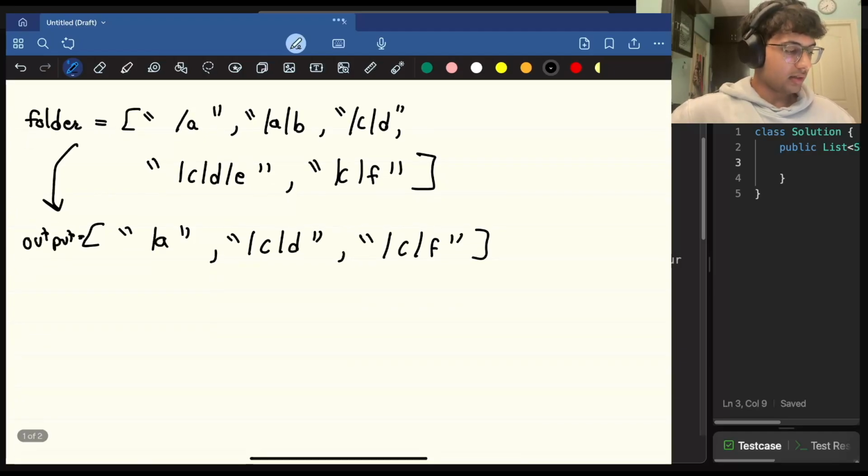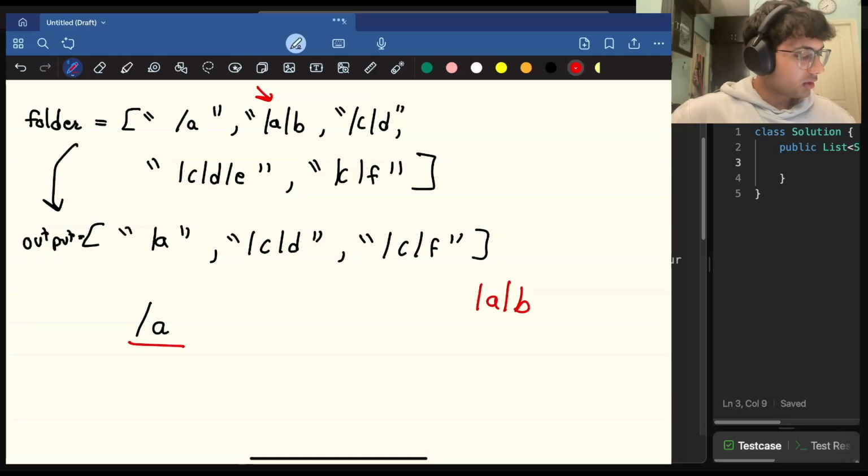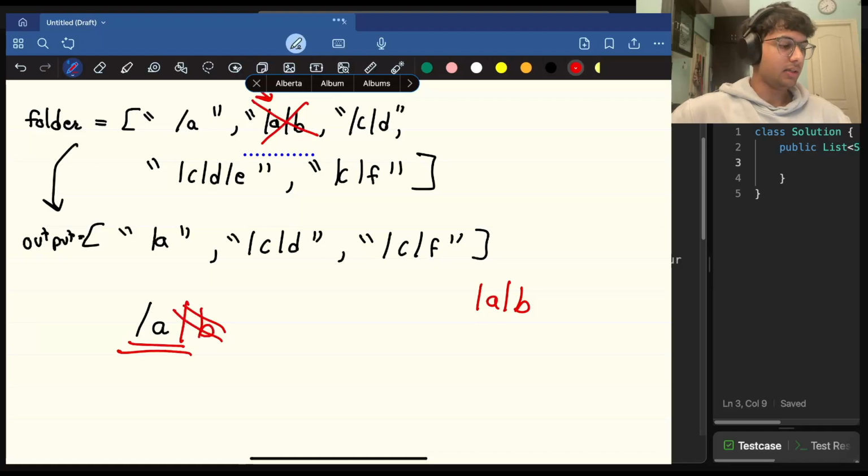So if you look at it, we have a folder slash a. And then right after that, we see a folder slash a slash b. Now what the question wants you to do is, if a folder such as slash a already exists, if there are any nested folders inside other elements, we are supposed to remove them. So in this case, you would not print slash a slash b.